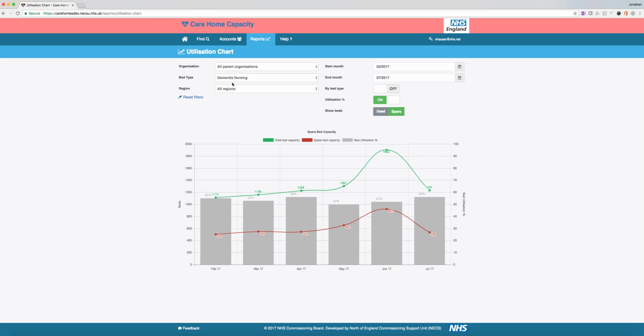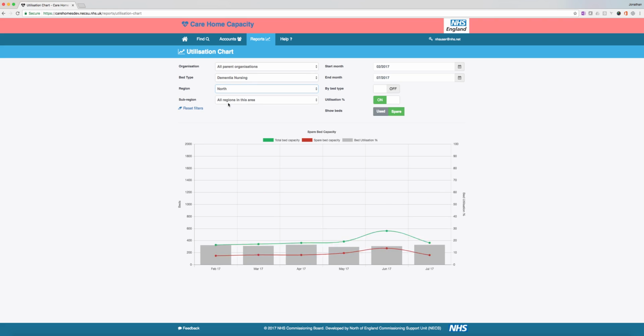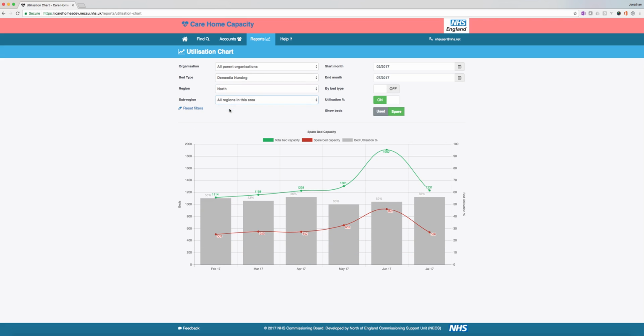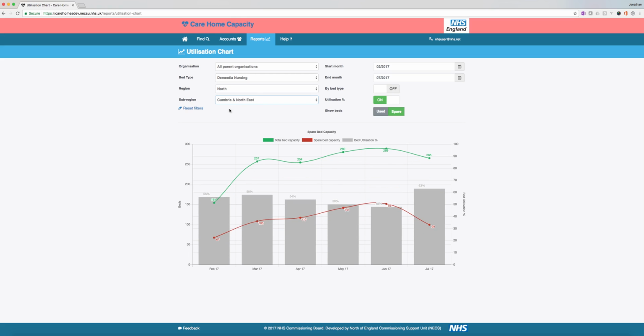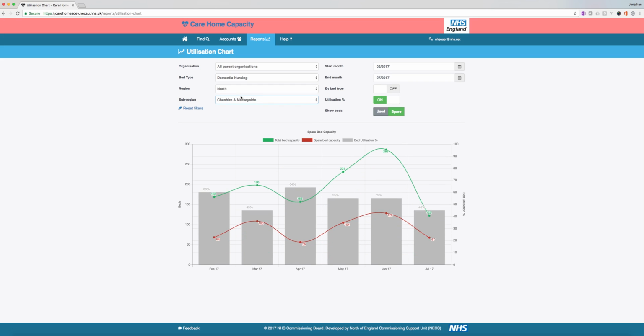Now if I start to break that down by region and sub-region, I start to get a very different profile by sub-region. So in Cumbria and the North East, my average is probably around about the 50% mark on average. If I went into Cheshire and Merseyside, then a bit more volatile, but it's still around about the late 40s, early 50s sort of average, probably about 50%. So that's the utilization chart.